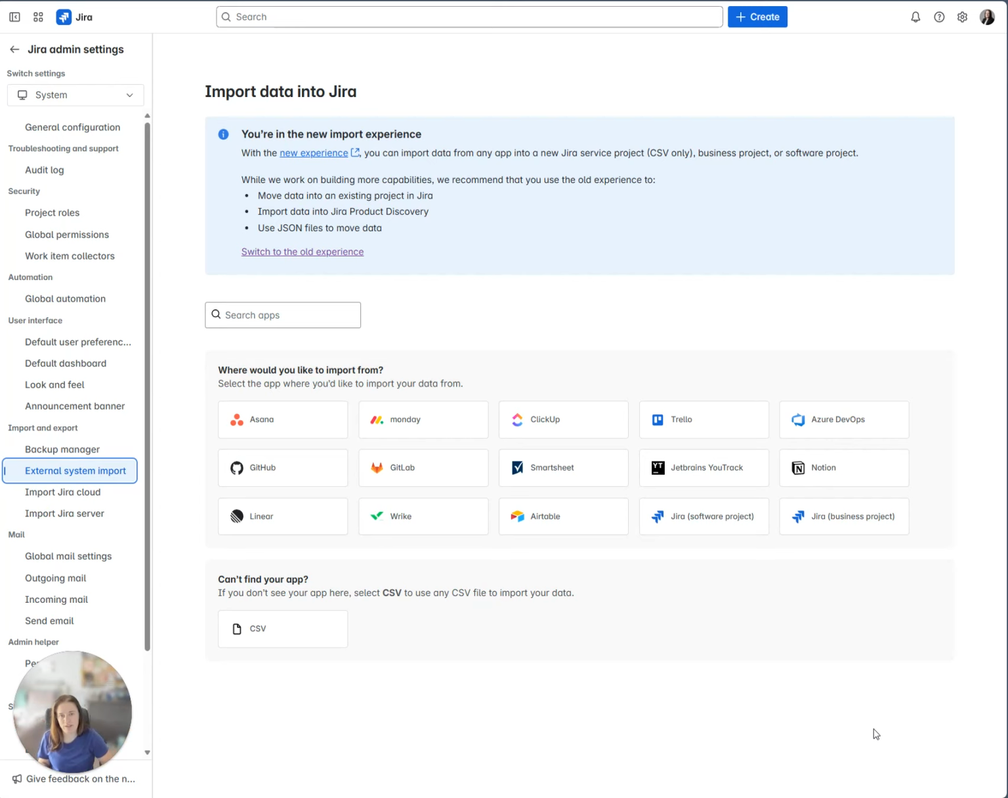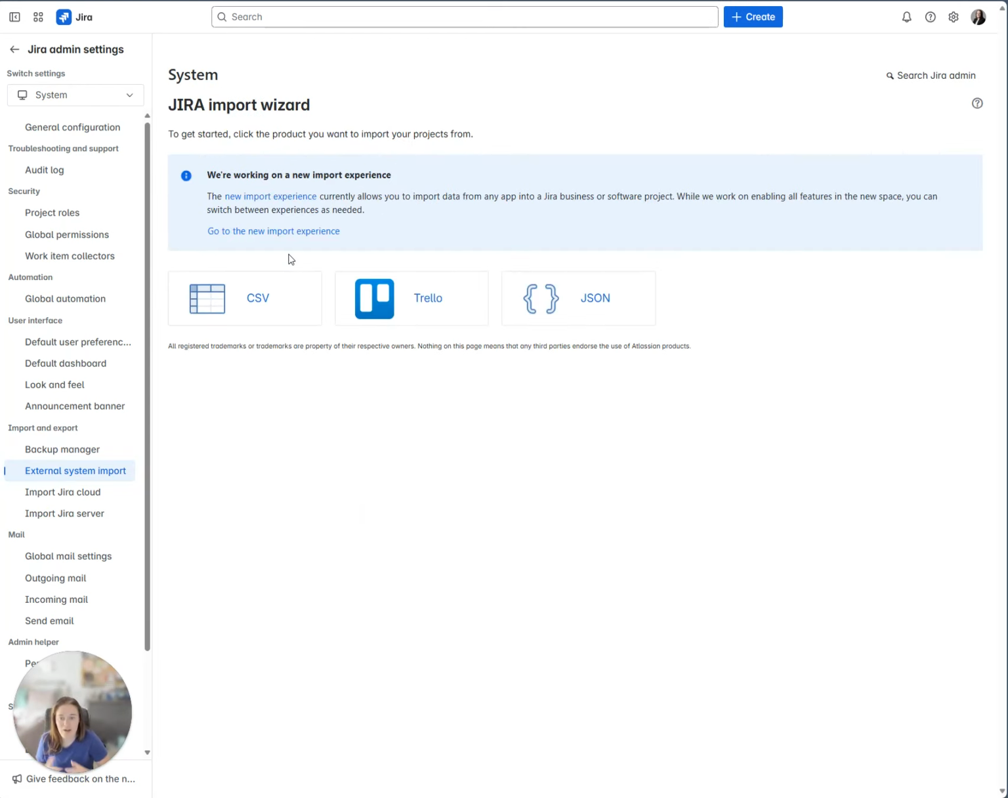Right now, the new import experience only allows you to create new tickets and insert them in a brand new project. You do not get the ability to create tickets and put them in an existing project or even update tickets. It's solely for creating tickets in a brand new project. So if you're just looking to update existing tickets or create them inside an existing project, just click on switch to the old experience. And now we can select our proper file format, which is a CSV.